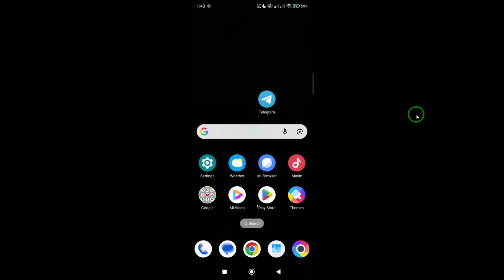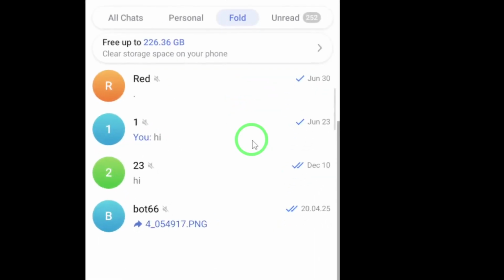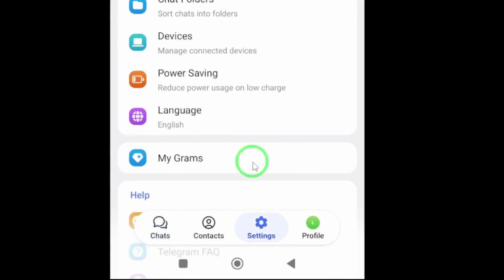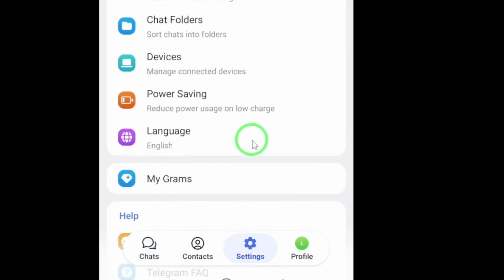Start by opening the Telegram app on your device. Once you're on the main screen, look at the top corner and tap on the menu icon, which appears as 3 horizontal lines. From the menu, tap on Settings. This will take you to the section where you can customize how Telegram looks and behaves.